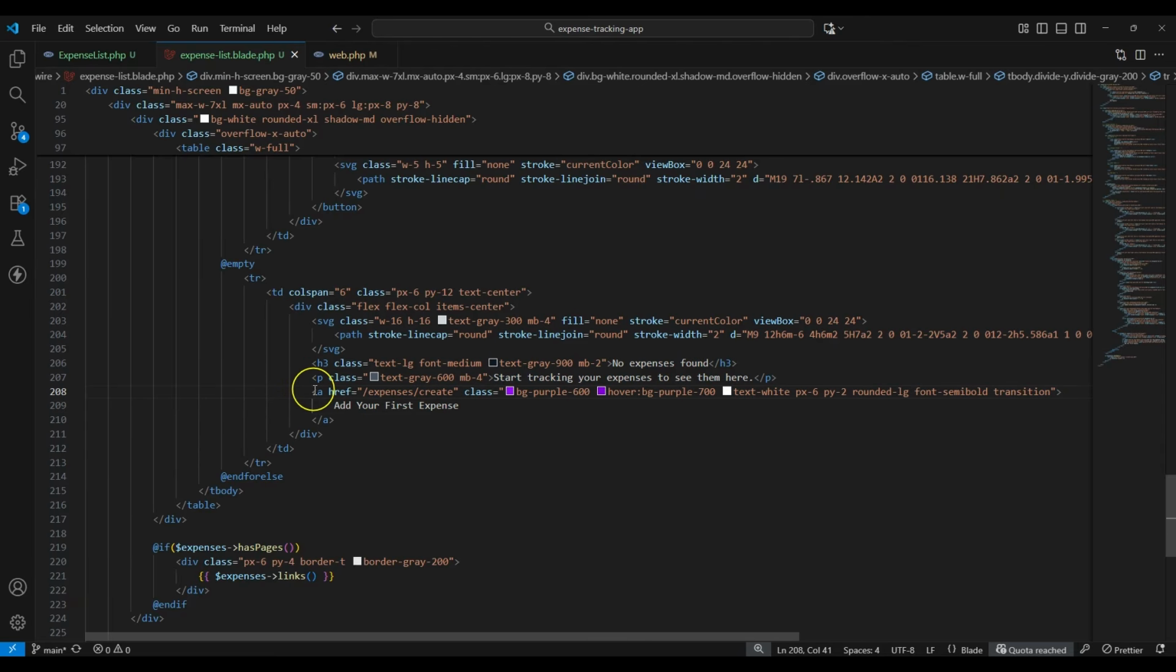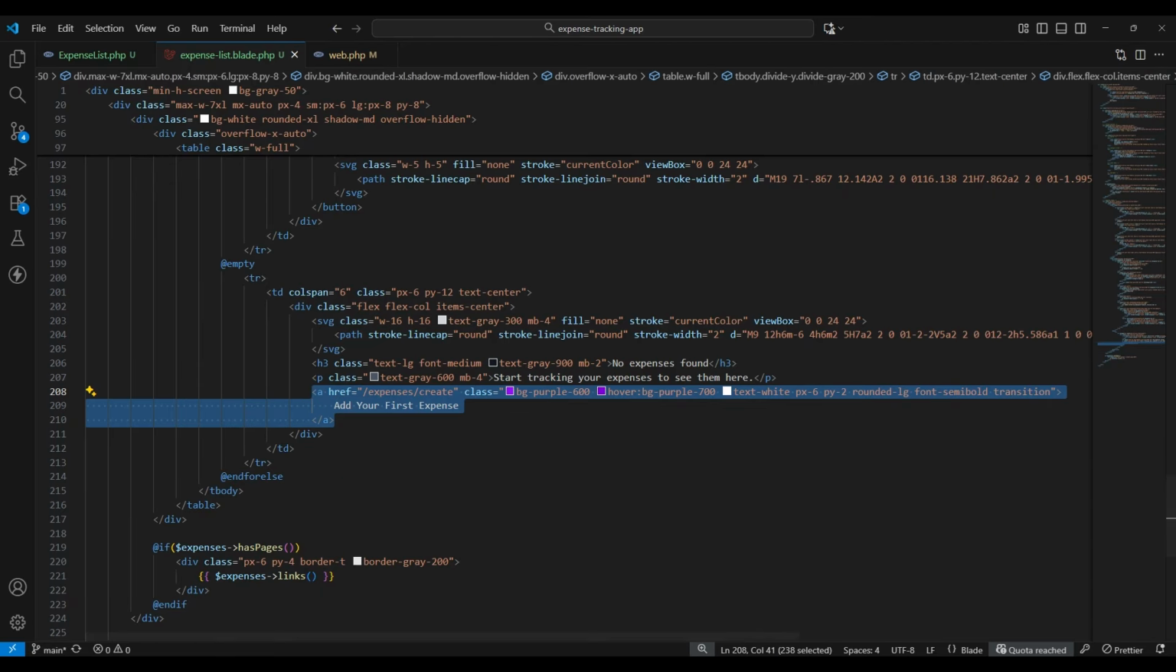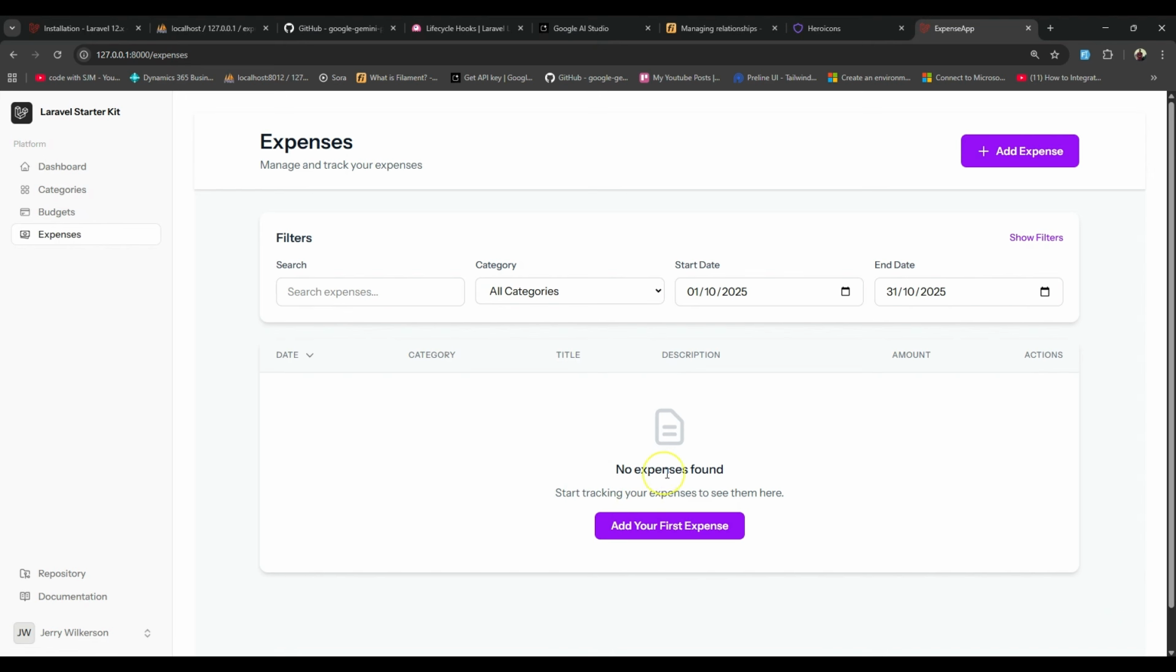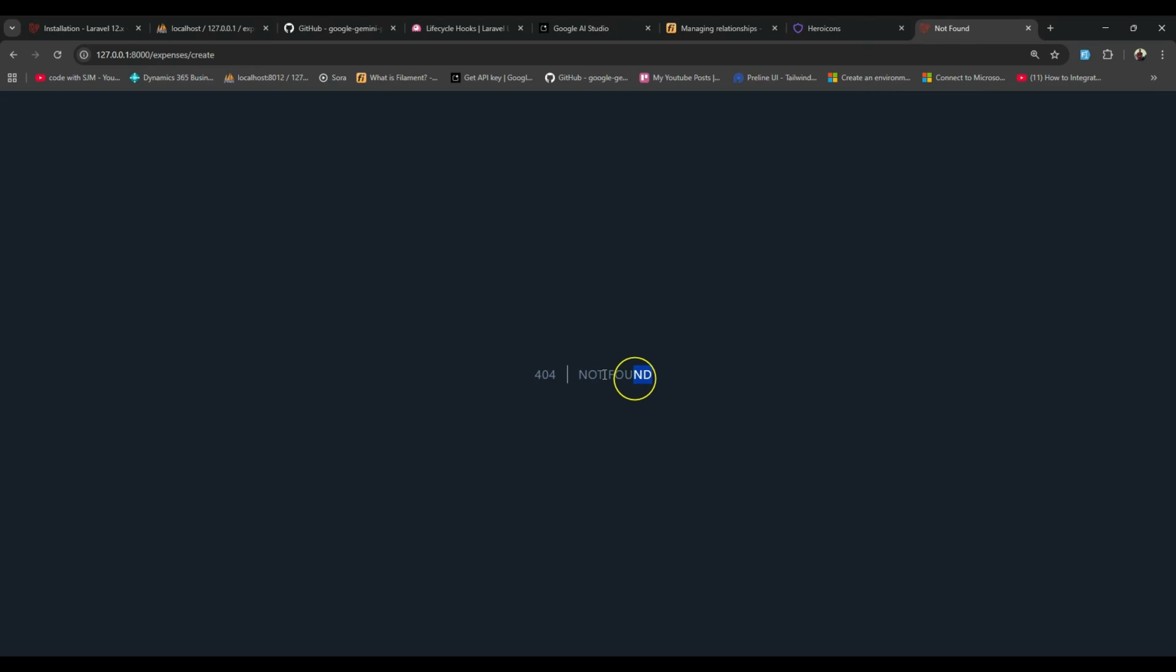Okay, so this says, let's say, no expense found, start tracking your expense to see them here. So here we have this button which is called add your first expense, and that's what you see actually on the page now. When you click this one, you should be redirected to that page, but because that page is not found, you should be able to see this 404.